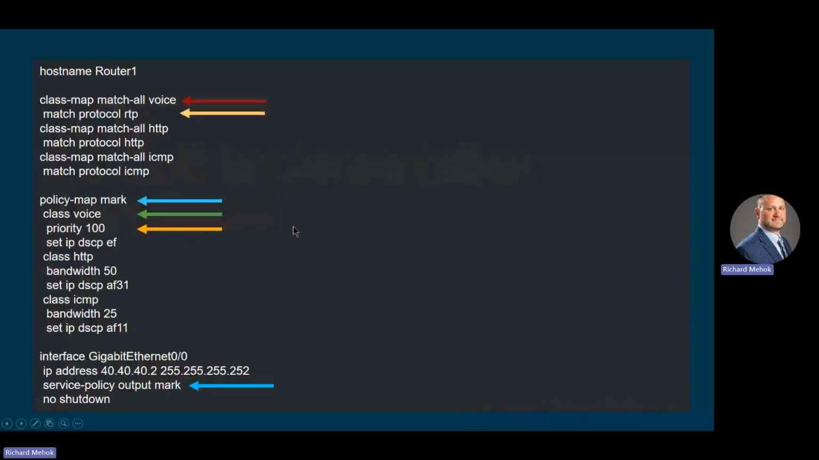This is Chapter 9, Quality of Service Implementation. So this is the lab we're going to configure. We're talking about the class map. The name is voice, and then RTP is your protocol. Here's another class map. HTTP is the name. HTTP is a protocol. And once again, ICMP is the name, ICMP protocol.